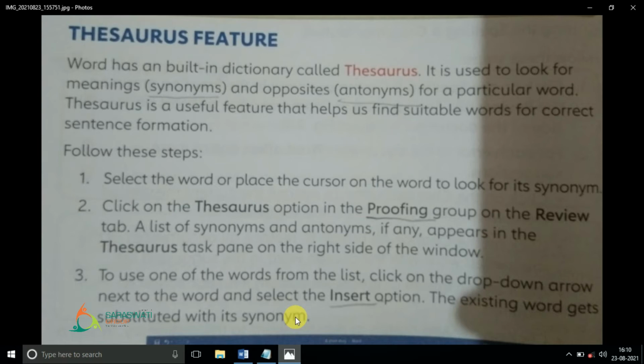To use one of the words from the list, click on the drop down arrow next to the word and select the insert option. Here kids, you can see that some words I have underlined. That also you need to underline in your textbook, so that you can remember the steps easily. As and when you select any word, you will get an inverted triangle. Inverted means ulta. Inverted triangle, which is known as drop down arrow. Right? It is pointing towards the down direction, so it is known as drop down arrow.